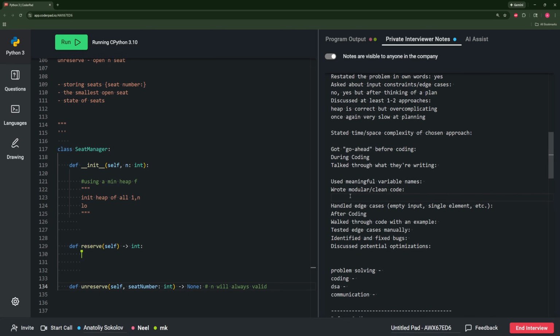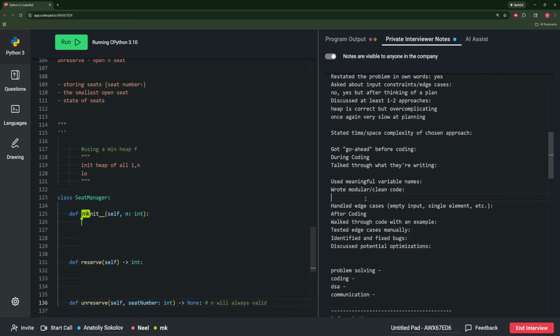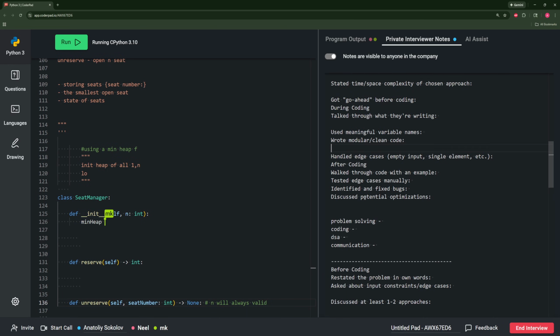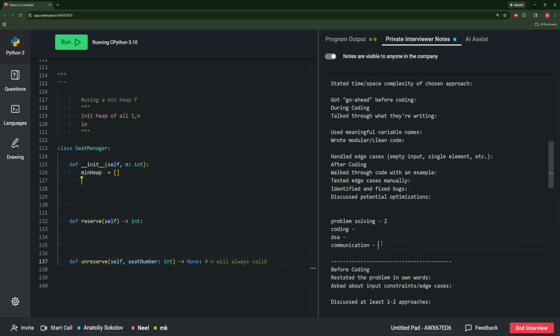Okay. Let me just move this. So initialize my main heap, which is a list. And I would also need, so let's see, okay, self.reserve. Let's use the main heap. So you get the smallest number open seat and reserve it.